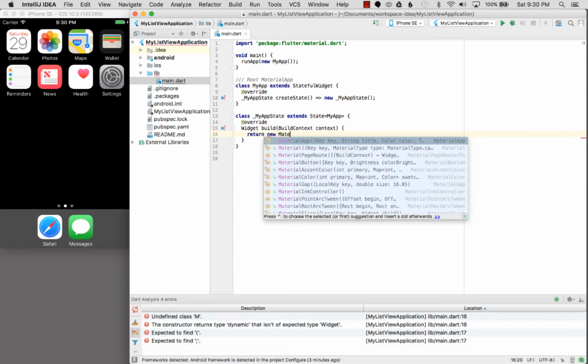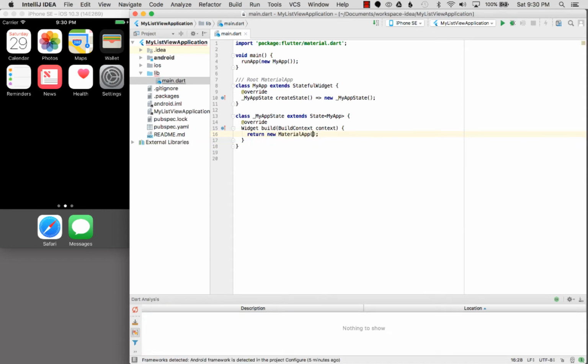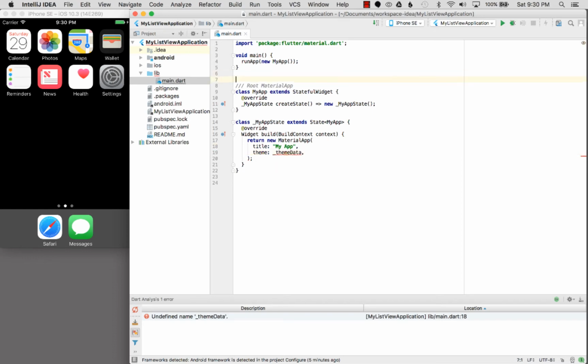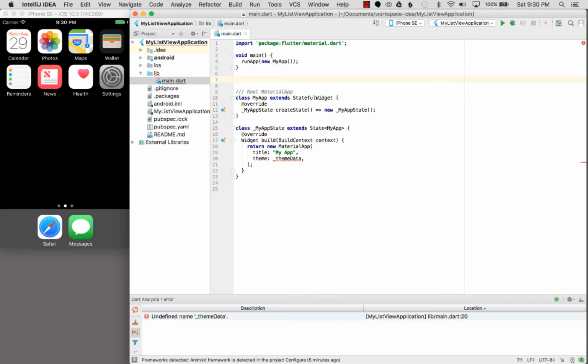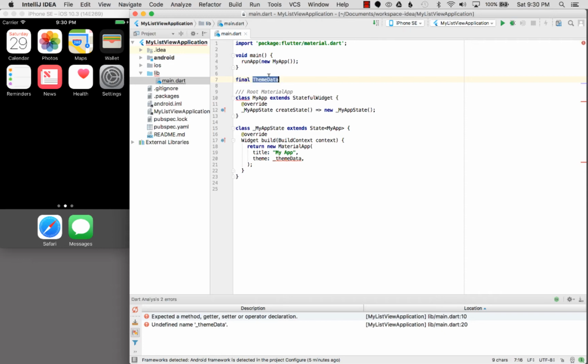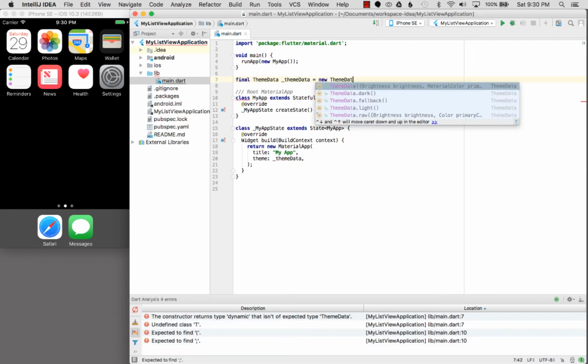So I'm going to go new MaterialApp. And this will only be occurring in the root widget. So I'm going to give it a title, and that title will be my app. It's something arbitrary to start with, and I want to give it a theme, and for this theme I'll provide a private variable. So let's say ThemeData, and at the top I'm going to instantiate that ThemeData. So I'll say final ThemeData. By the way, if I say final, I have to specify the type, and that will be a private variable, _themeData equals new ThemeData.